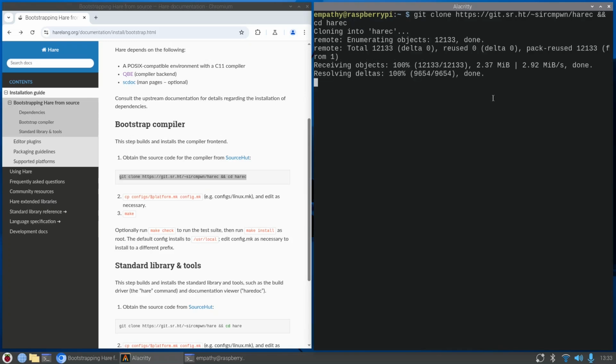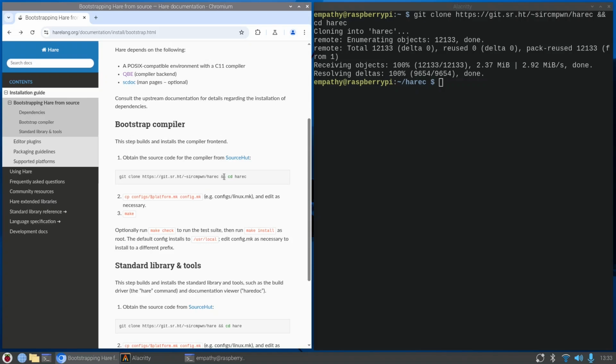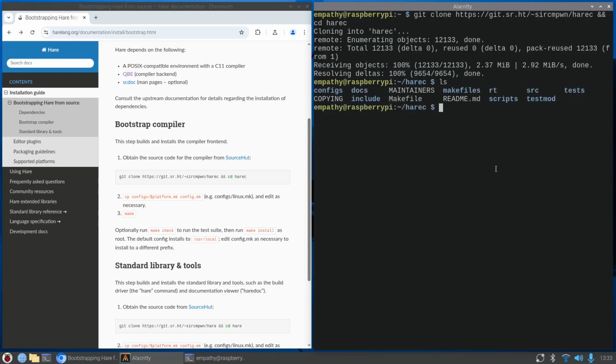So I'm going to paste this into my terminal and run this command. It's going to clone this source code into the hare-c directory. And as you can see, the command that we pasted in moves us into this directory. So you should be in hare-c. Now, let's go ahead and list the files. And it tells us right here what we have to do. We have to go into the configs directory and get our platform specific file and copy it into this main directory as config.mk. So let's do that.